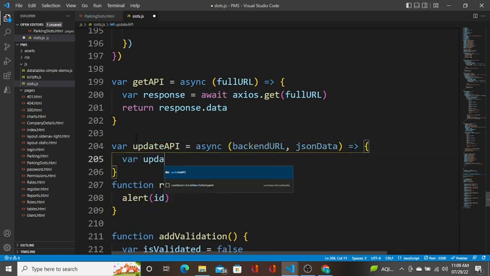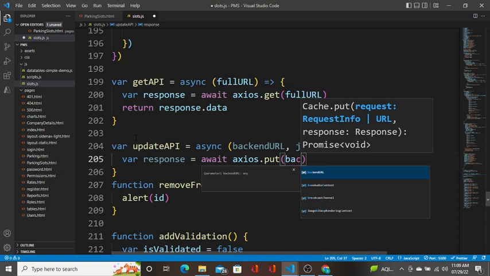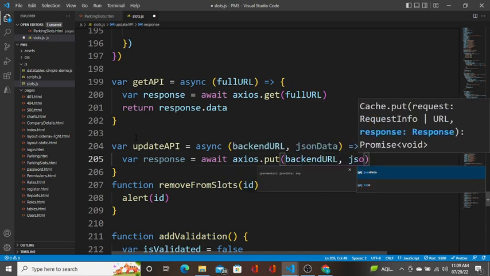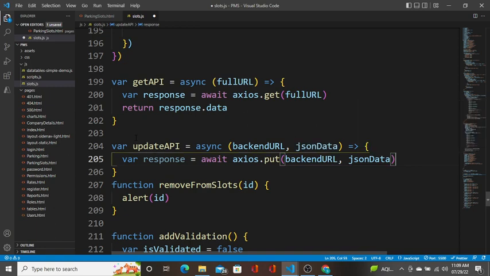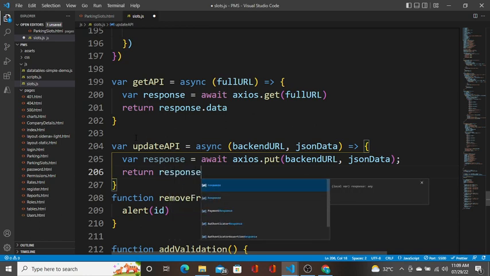The variable is updated slots, not updated slots. From the update API we are going to respond back with the response: await axios dot put, backend URL, and we are going to send the JSON data, and return back response.data.